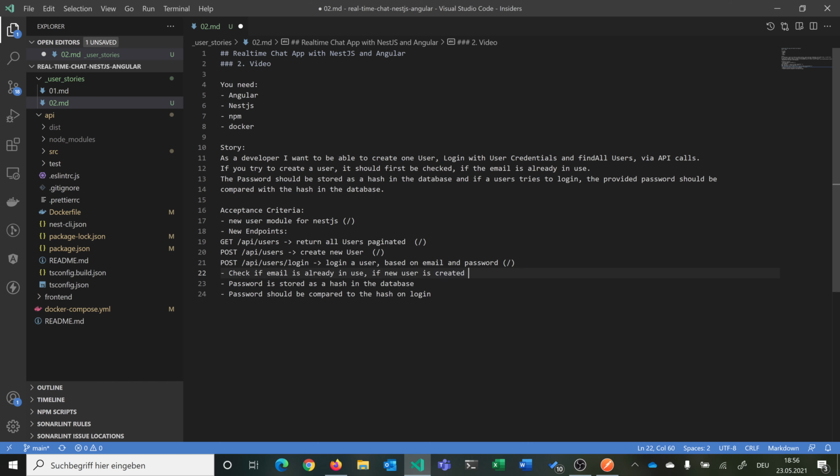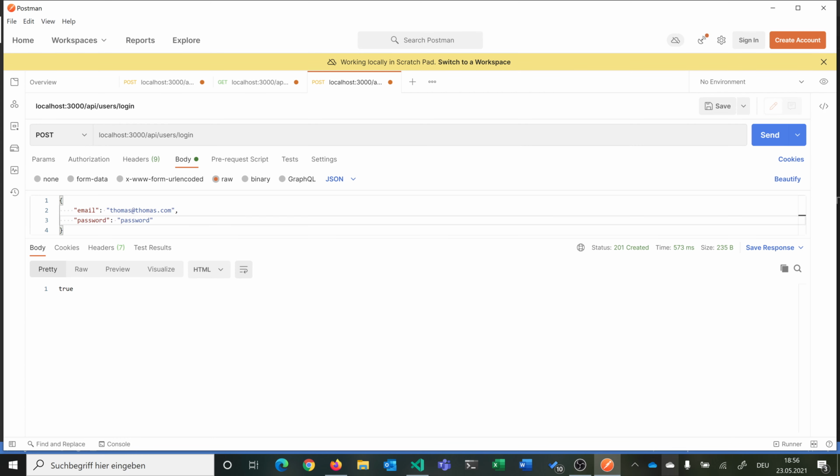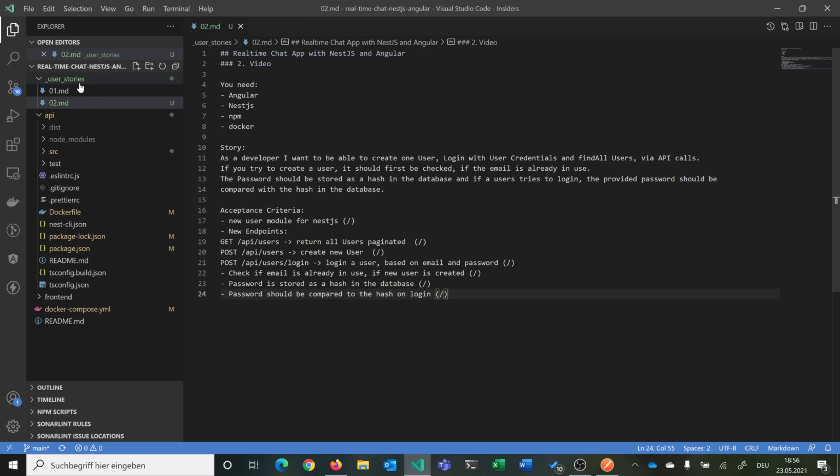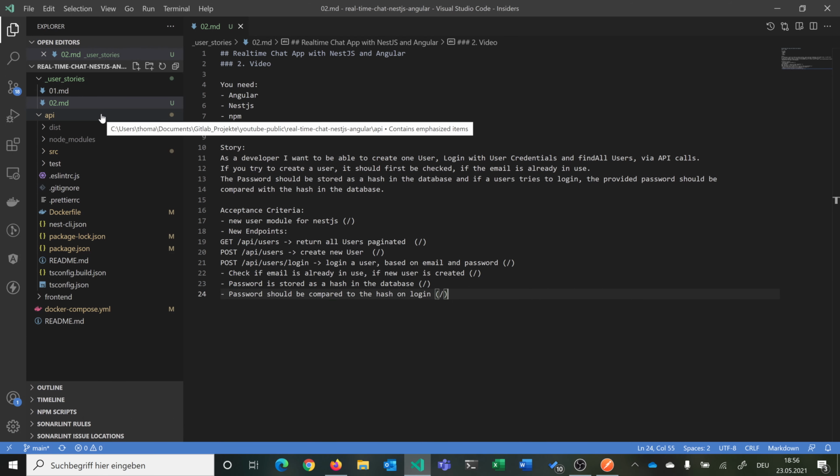And we check if the email is already in use, otherwise we are not creating anything. We always save the password as a hash in our database, so we can check this also. And we compare the password to the hash on login. As you remember, if not, this fails here. So in the next video, or in the next story, we want to then return a proper JWT. We want to make something to check the roles if you're able to access or to get all users, for example. Here. So I think everything is done now.